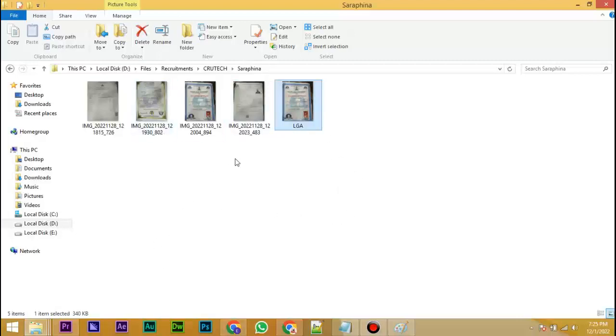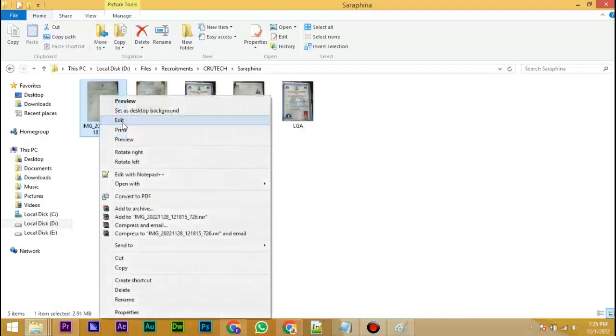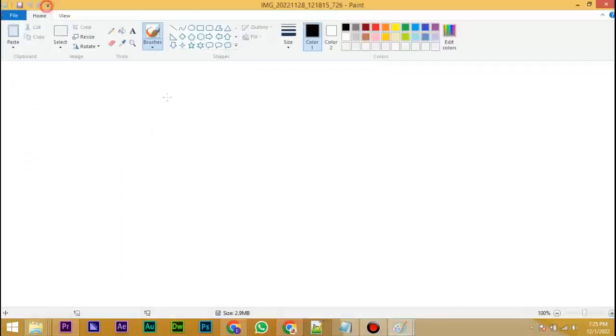Let me do another one. This first file, you can see it has 2.91 megabytes. You can see it down here. You can see my mouse here. You can see 2.91 megabytes. I will right click, as I said earlier. Right click it to open.